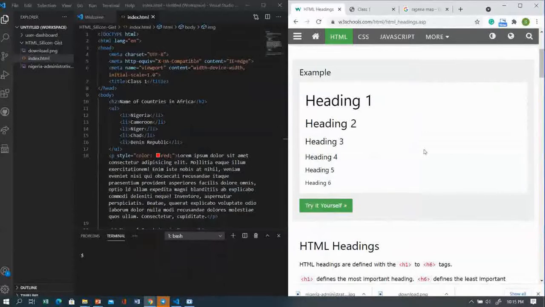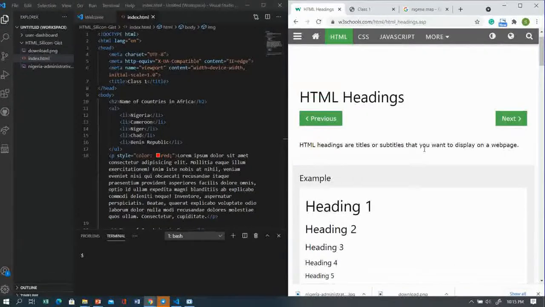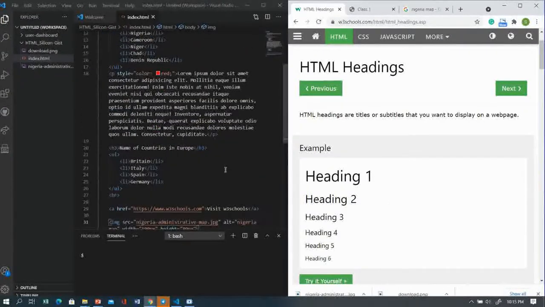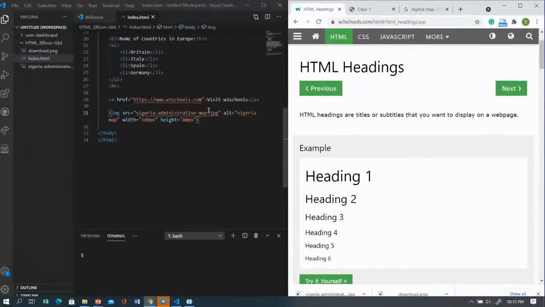Now let's go straight to the next part of today's tutorial. So we are going to talk about HTML headings. Basically, we have 6 headings in HTML, so that's from H1 to H6. In our previous class, we also talked about this, but in this video, we want to talk about it extensively.